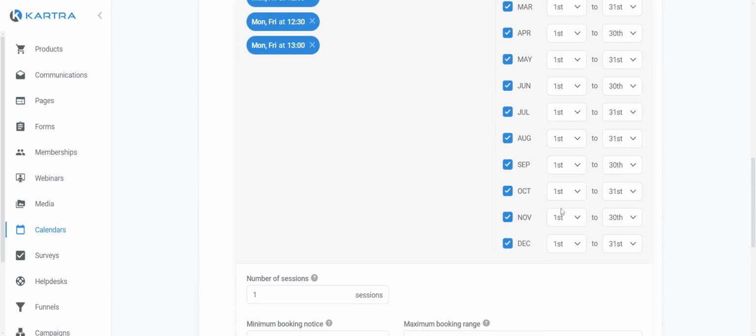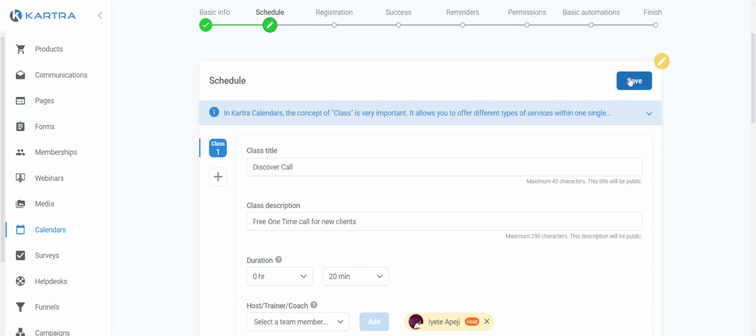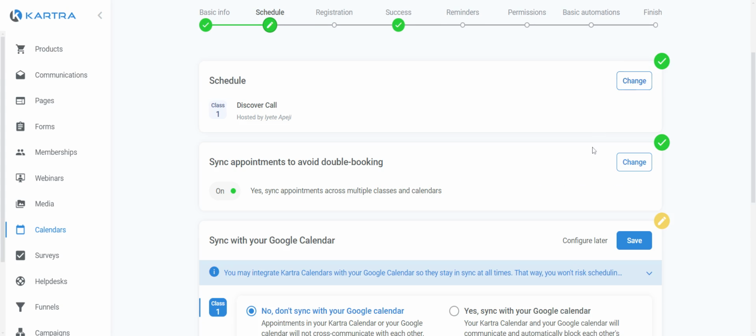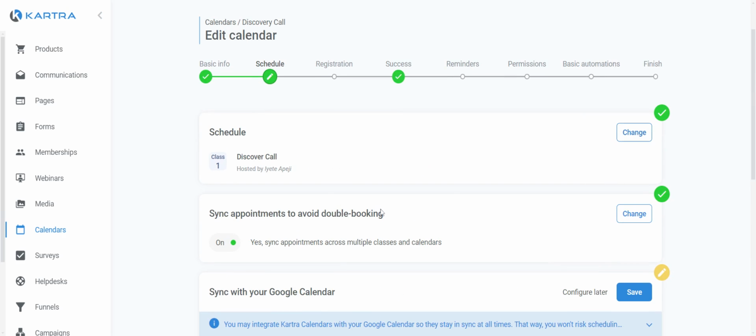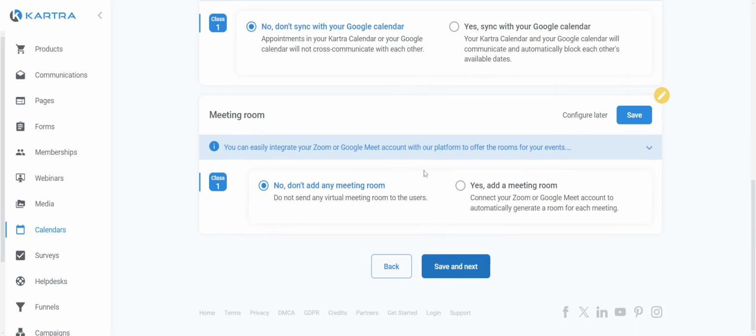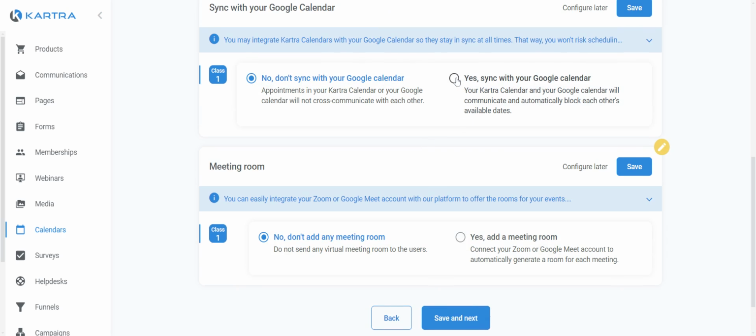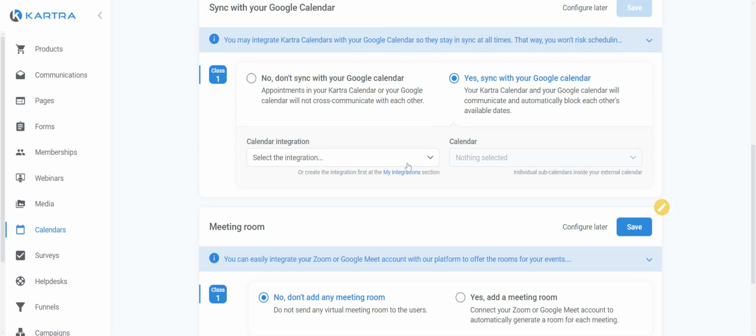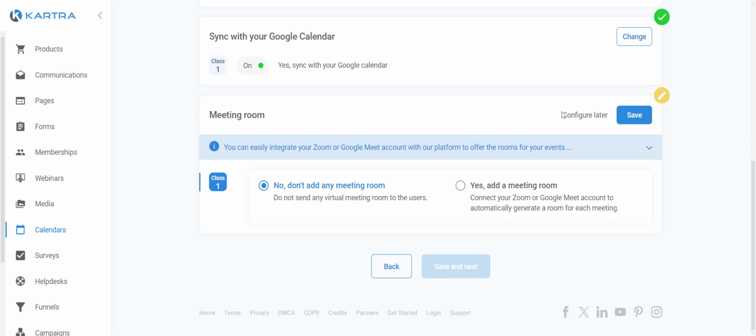So I've done that. Then at this point I need to save this as well, the schedule. You can add other classes if you want, but I'm only adding one class to that. And then you can say sync with my Google Calendar. Yes, I do want to sync. And then I select my Google Calendar, and then I put that on there and then save. So it is integrated with my Google Calendar, so I'm going to get that.